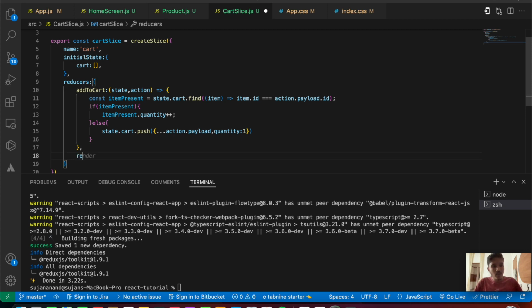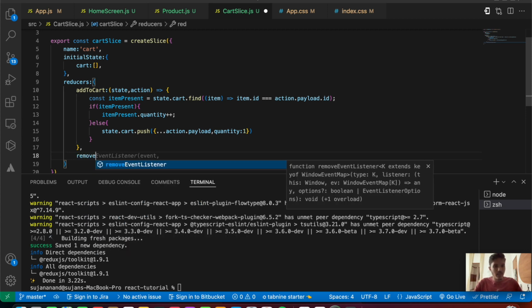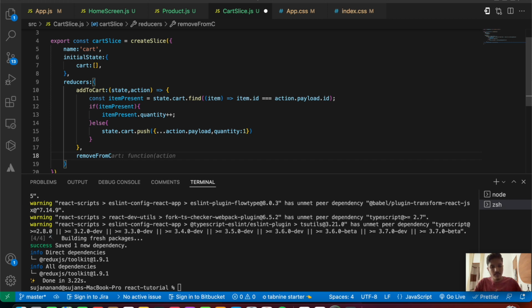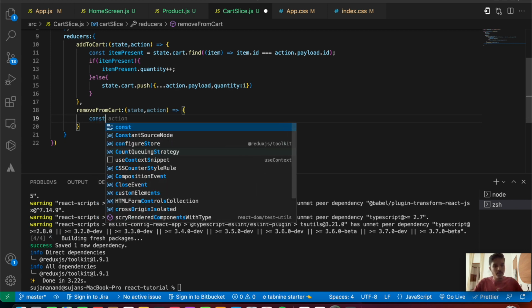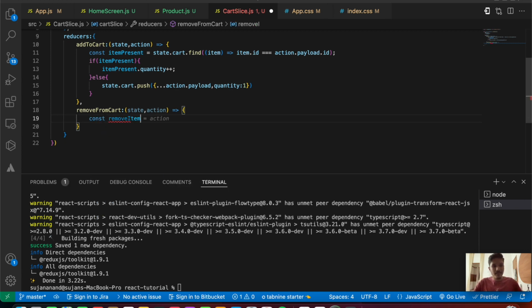The next thing we want to write is remove from cart. So let's say removeFromCart. This is again going to take in the state and action. Over here we're going to say const removeItem. We'll be making use of the filter method, and we'll filter out the particular item that the user presses on based on the ID. So we say state.cart.filter.